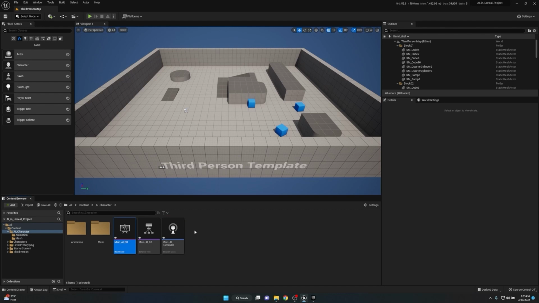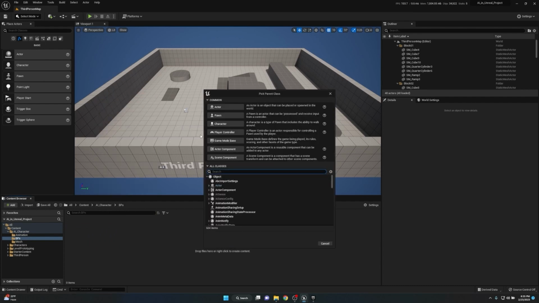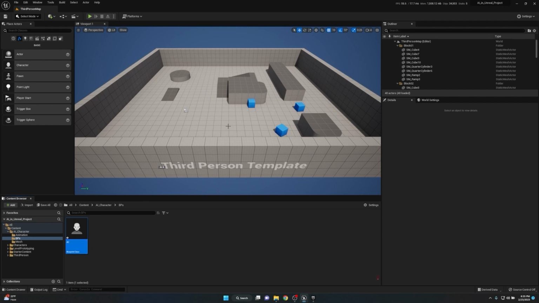However, we also still need the main character blueprint as well as an animation blueprint. For this, I'm going to make a new folder real quick and name it BPs. Then I'm going to double click to open this up, right click, go Blueprint Class, and then click on Character. This is going to be the AI Character BP.